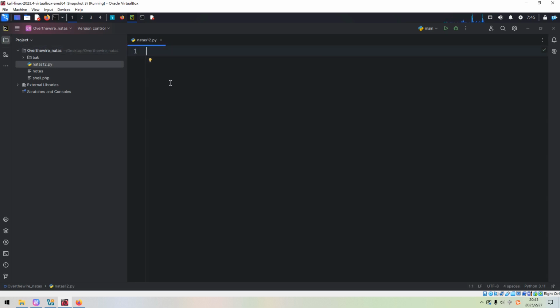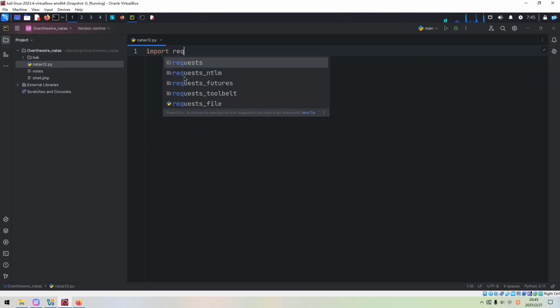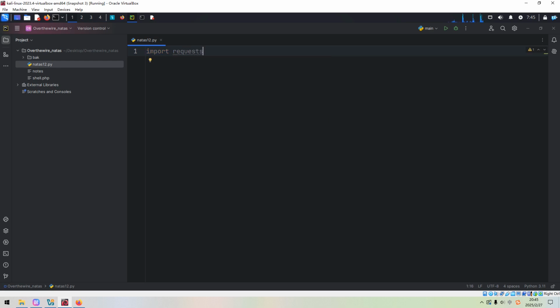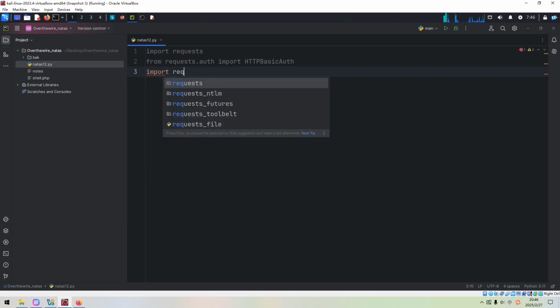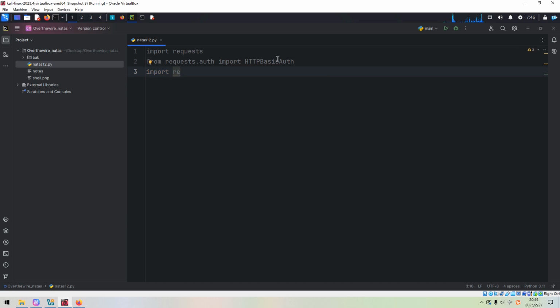Press enter. We need to import some modules or classes. Import requests module. Again, this is a third-party module. To use this module, you need to pip install it. Okay. Now, I'd like to import class HTTP basic authentication. Also, I like to import regular expression module. This module can help us to extract interesting information from the string or from the text.